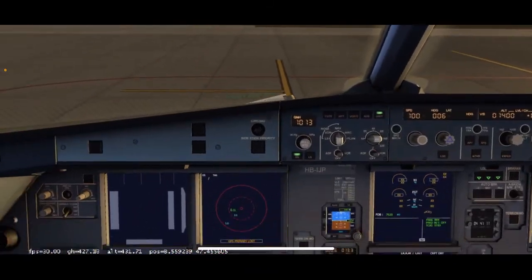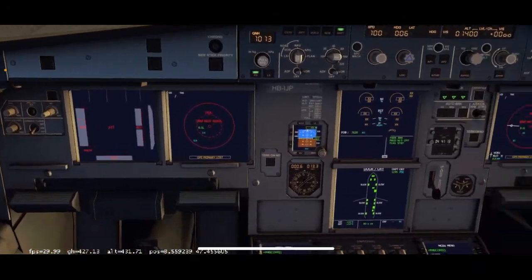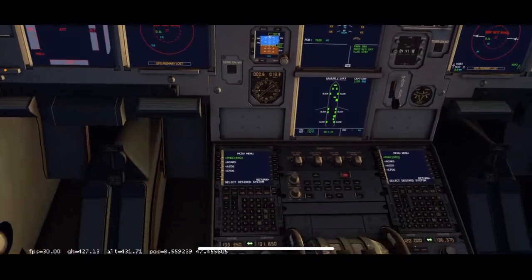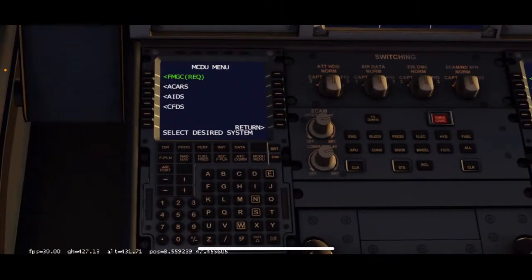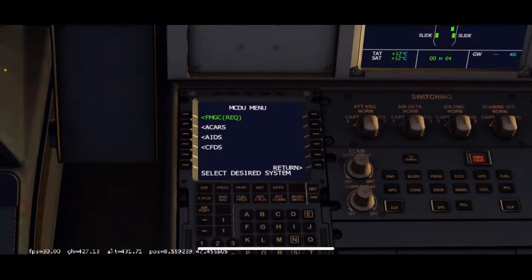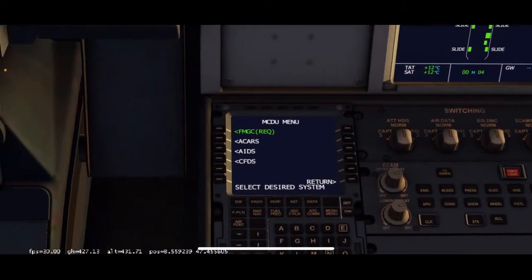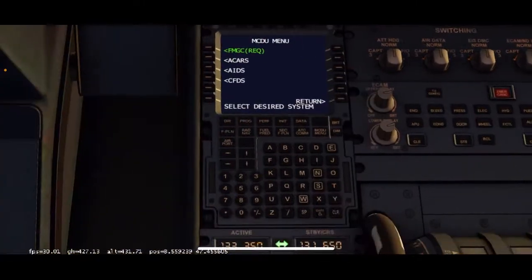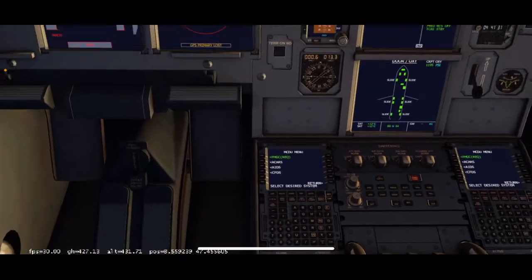As you guys can see, all of these screens are now on. They're not working yet. You got to set these up, which I'll show you guys how to. Your FMC, or the MCDU, actually, I keep saying FMC. Your MCDU down here is working, as you guys can see. We'll talk about that a little bit later.